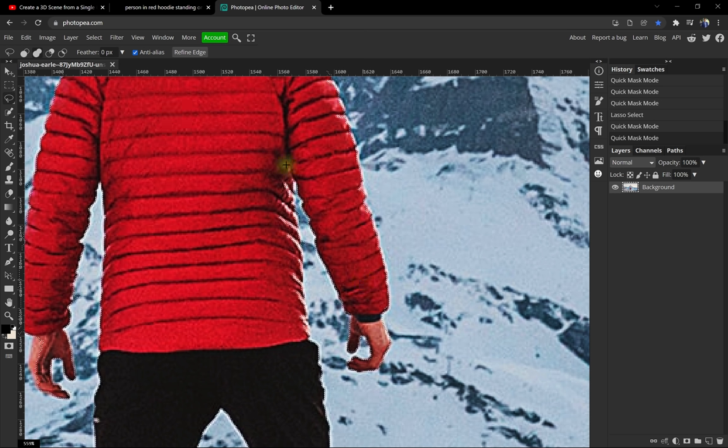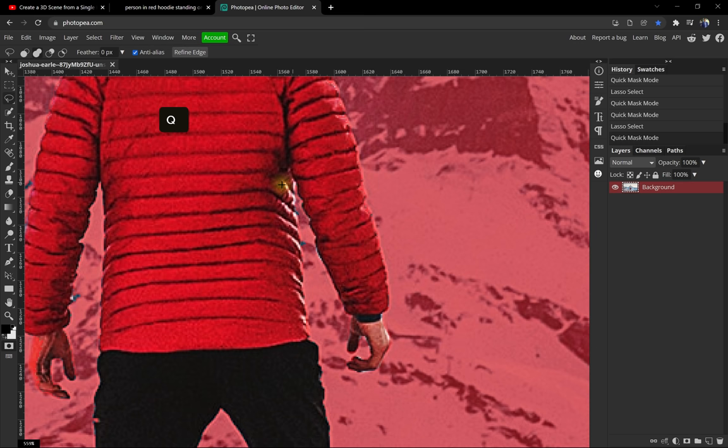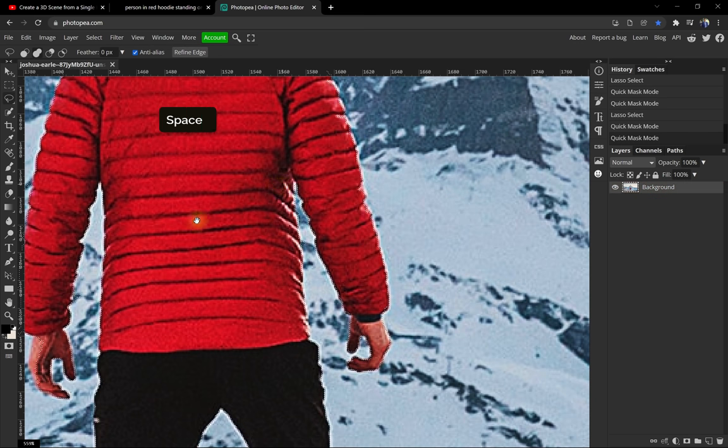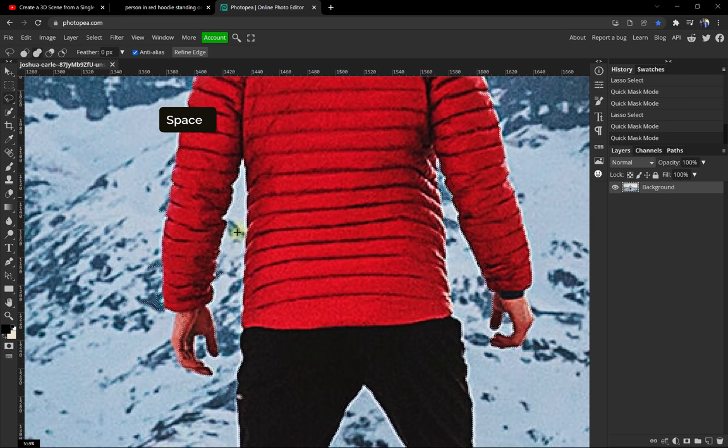All right. And now let's make sure that we select this highlight on the right side of the jacket as well. So once again, let's click and drag to select it. And let's make a little loop, and this loop is being added to our selection. That's awesome.